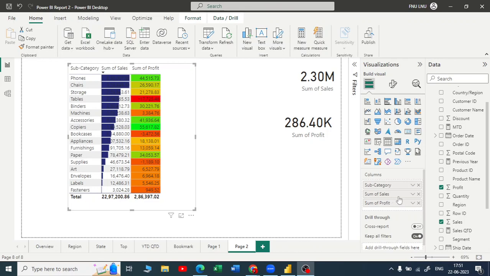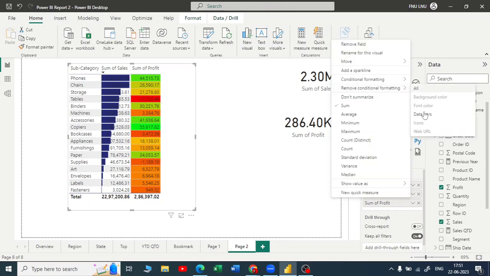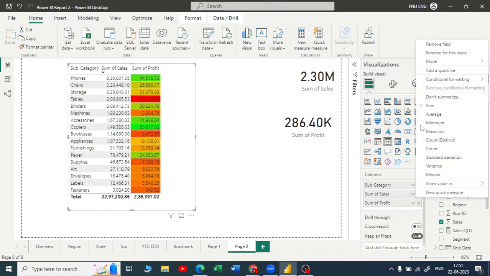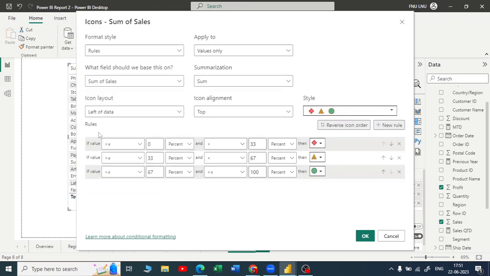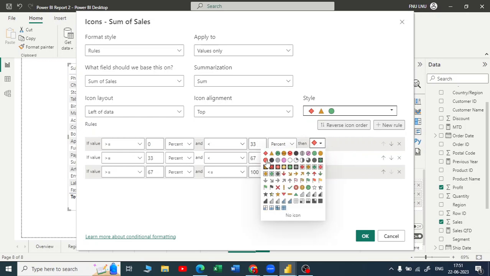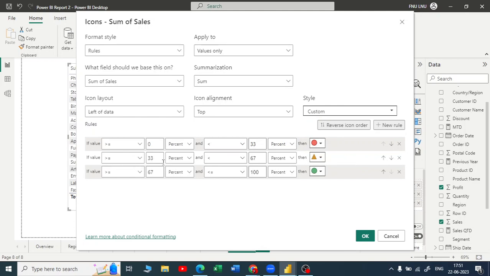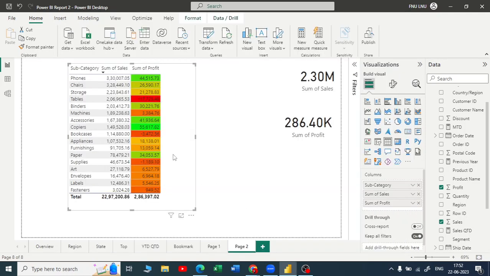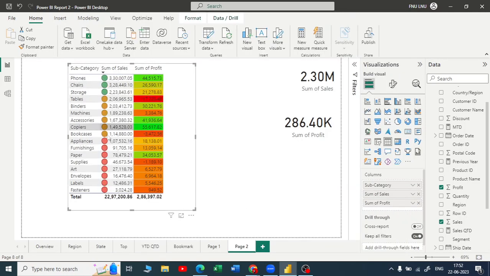Even you can go deeper. Let me remove the data bars, and if you want to get some icons, let me click on icon sets, and you can fetch some icons. Like, okay, if the value is greater than 0 to 33%, I should get that red symbol. If the value is in between 33 to 67%, I should get an orange symbol. And if the value is greater than 67, I call it a green color. Yeah, it is there already. So let me click on OK, and now you can see depending on the percentage, you are getting the values.